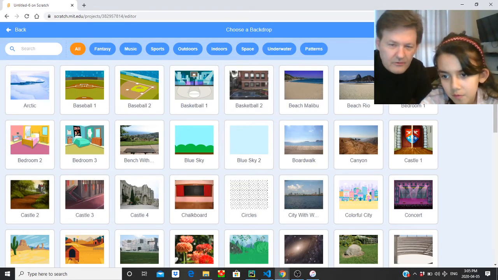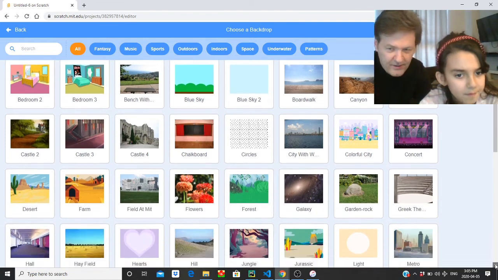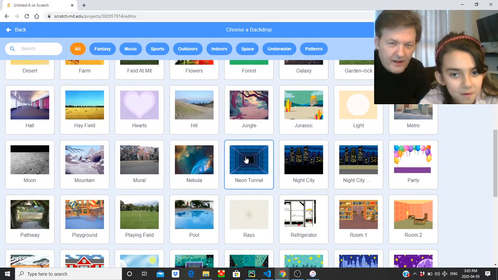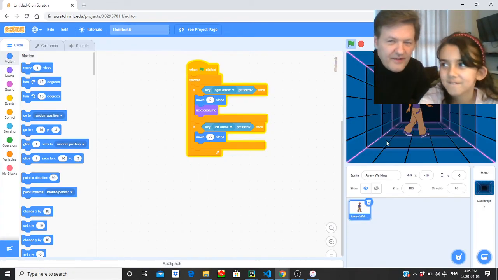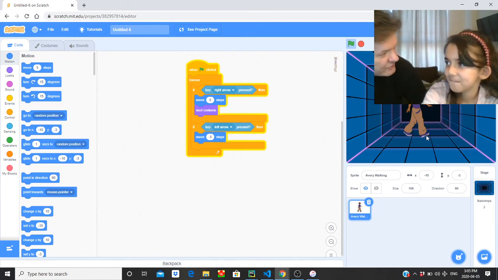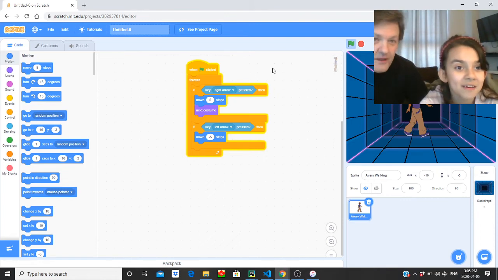Okay, so let's scroll down and find something interesting. Oh, that looks good. Good choice. Wow, look at that. Now, she's dancing, so what else do we need? She should be dancing to some kind of music. Oh, music. There we go.